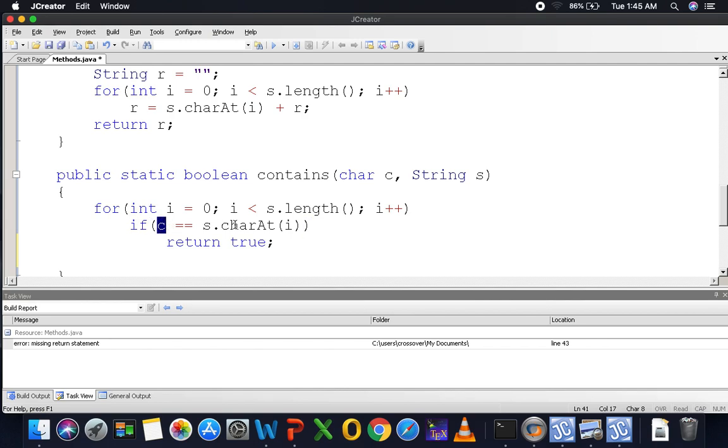I will compare c with s.charAt(0), and I don't find the character in the first position. And if the string contains more than one character, what this loop will do is increment the i by 1, meaning i is equal to 1. I will go to the second character and check whether this character is equal to c, yes or no. If it is not the case, I will not return true. Now the question is, when should I return false?